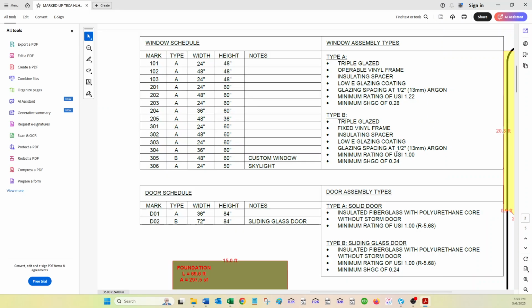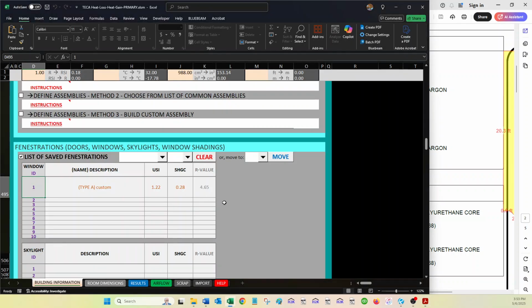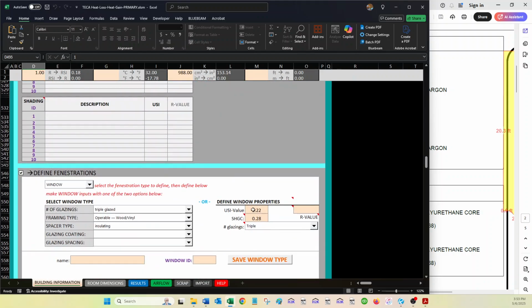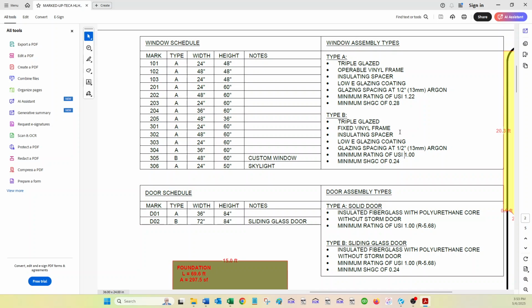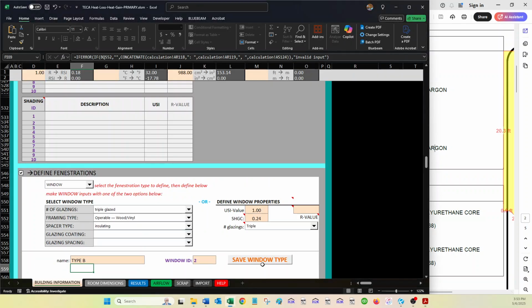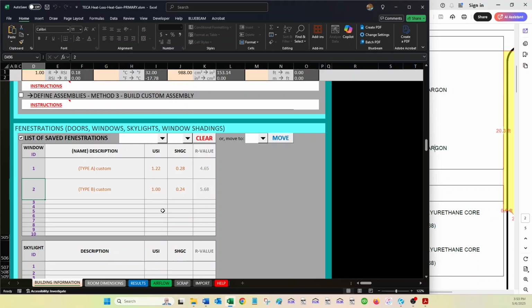Now let's do window type B, which is also triple glazed, fixed vinyl, insulating spacer, etc. USI 1.0, solar heat gain 0.24. USI 1.0, solar heat gain 0.24, triple glazed, window type 2, and this is type B. Looks good to me, and click save. So we've defined our two window types.